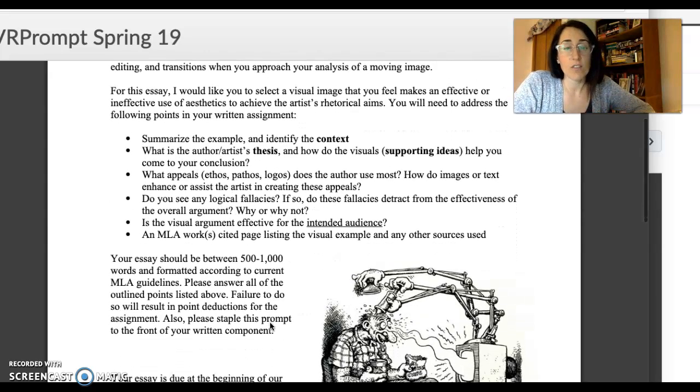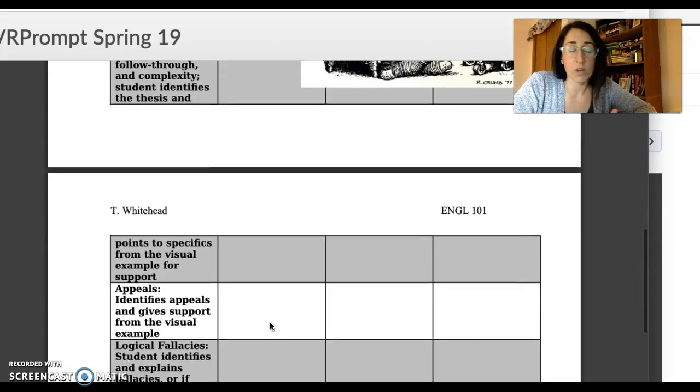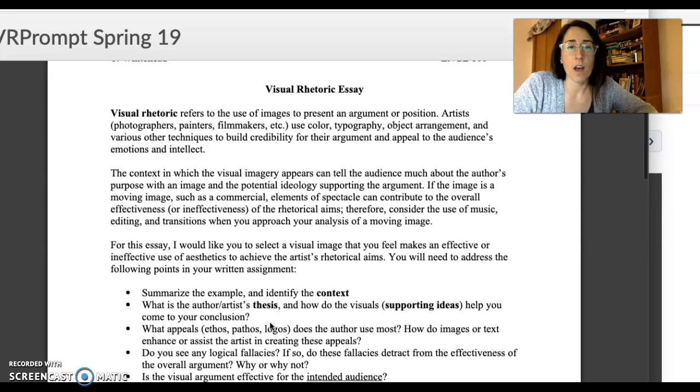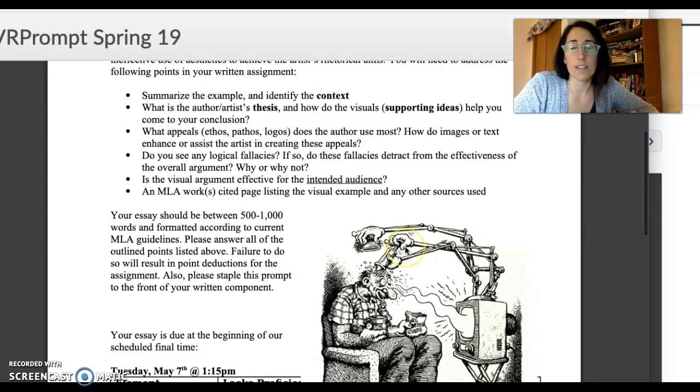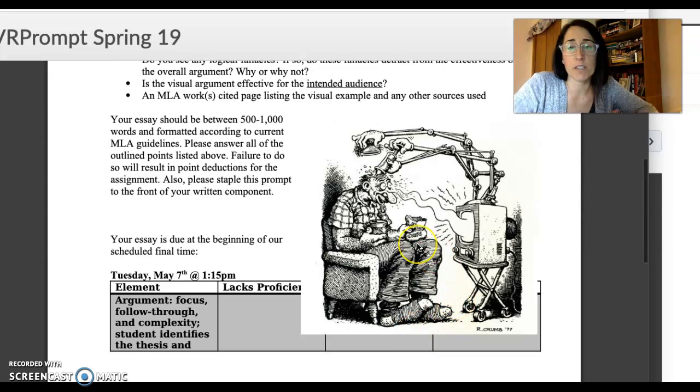The essay is 500 to 1,000 words. It's our final assignment. You can go through and look at the rubric of how I'll be grading you. Ultimately, this is looking at how effective the author is in persuading the audience to buy the product, or if it's a music video, to make the audience feel a certain emotion to go along with the music. Or, like we said last class with this image from Robert Crumb from 1977, watching TV is the equivalent of having your brain sucked out. How do I come to that conclusion? Well, I would analyze how all the visual elements add together, and that's that logos appeal.